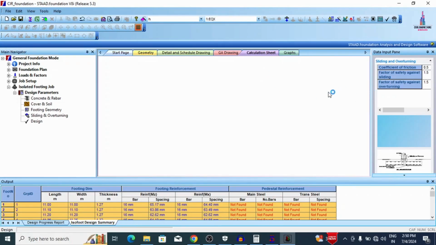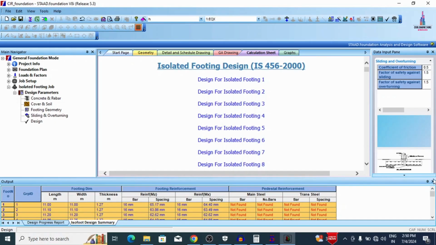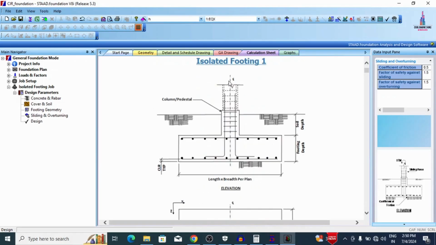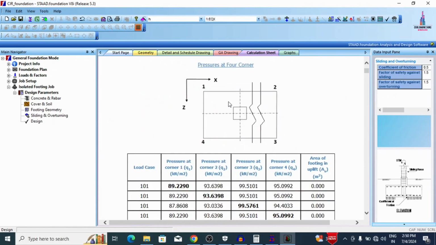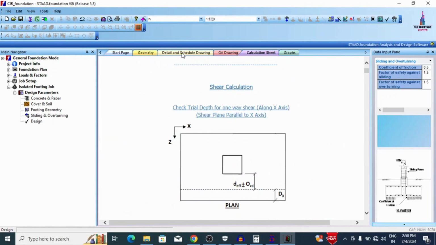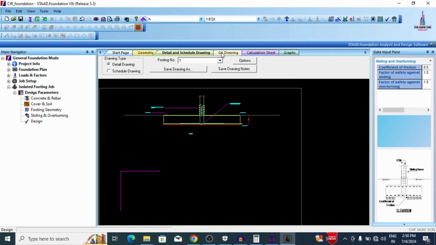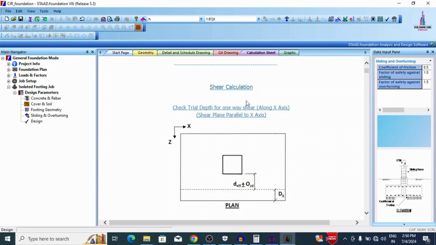You can see it is done with complete designing section. You can select any one of the foundation for this particular building structural model. This time selecting isolated footing one, it will be consisting of complete reinforcement design results, individual calculation. This is the details and drawing for this particular reinforcement diagram. Again in the same process, this is the GA drawing, this is the calculation sheet.